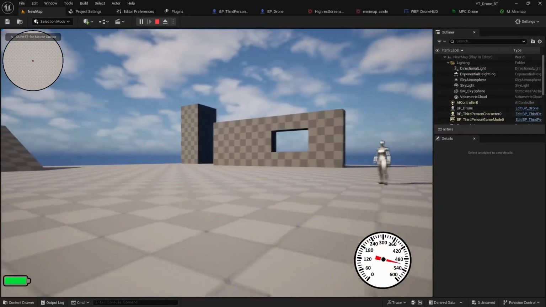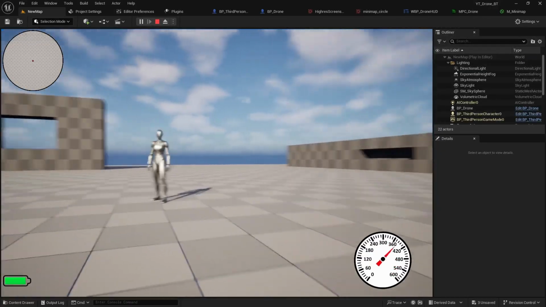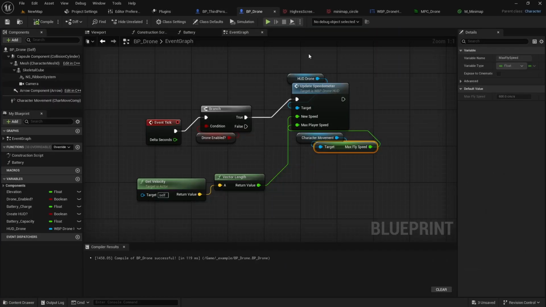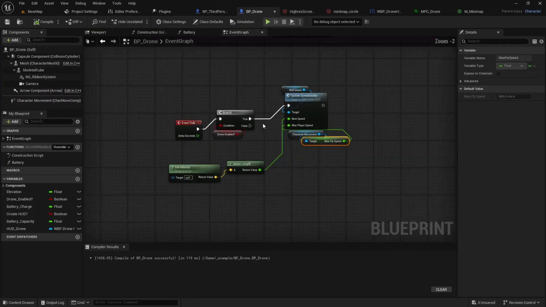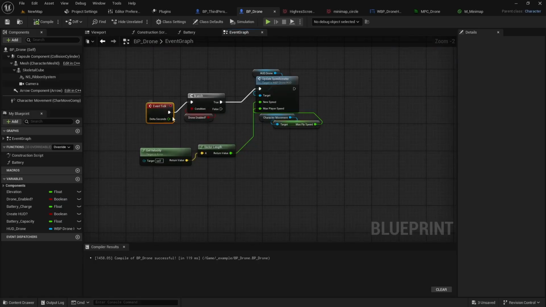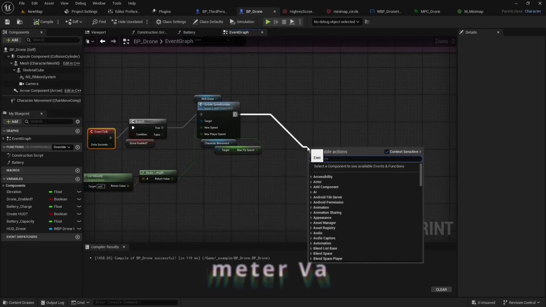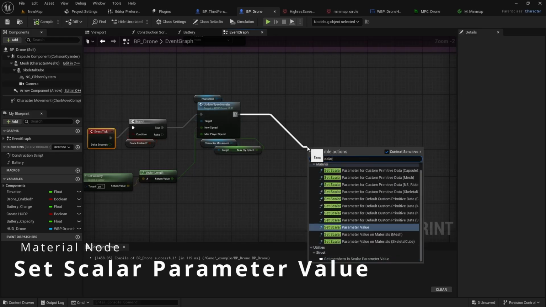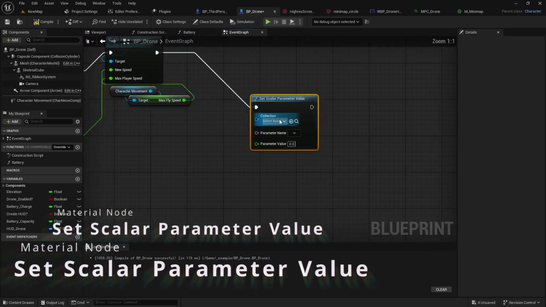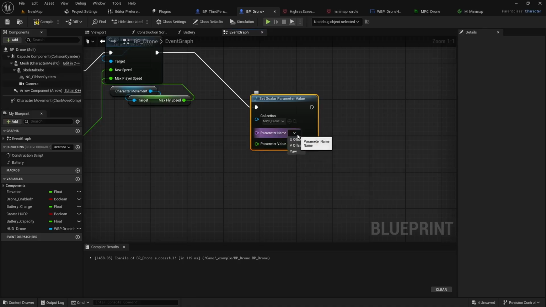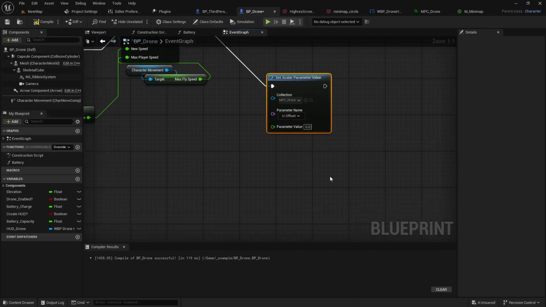But if I move around, it doesn't move around with me, so it's not doing anything. So what we want to do is come into the drone event graph, and we can use tick for this as well. All we're really doing is we're just going to pull off into a set scalar parameter value. I'm going to select my material parameter collection called drone, and then you basically have to add in all your various values. So we can start with the U offset first.